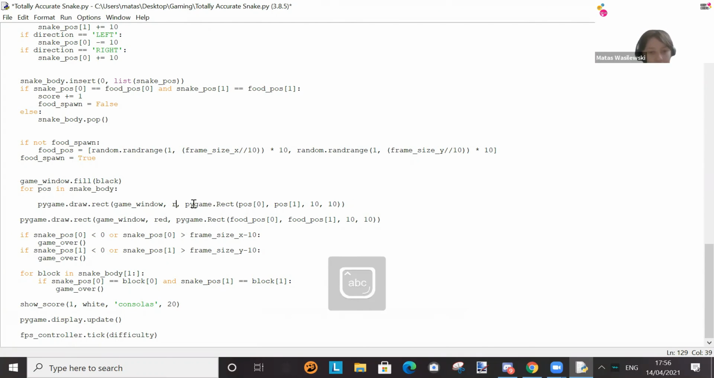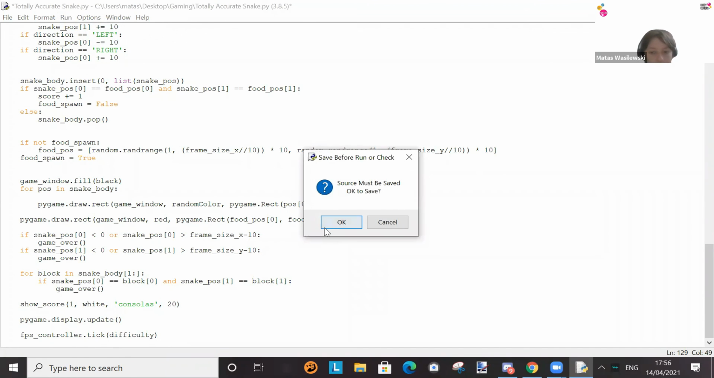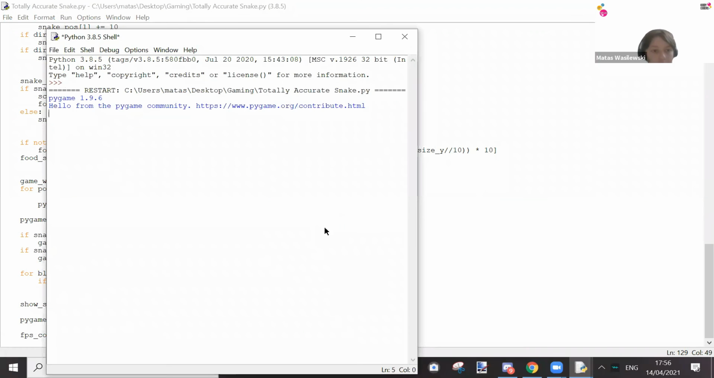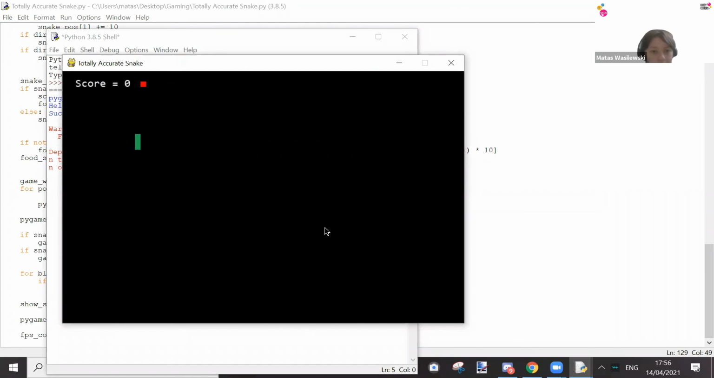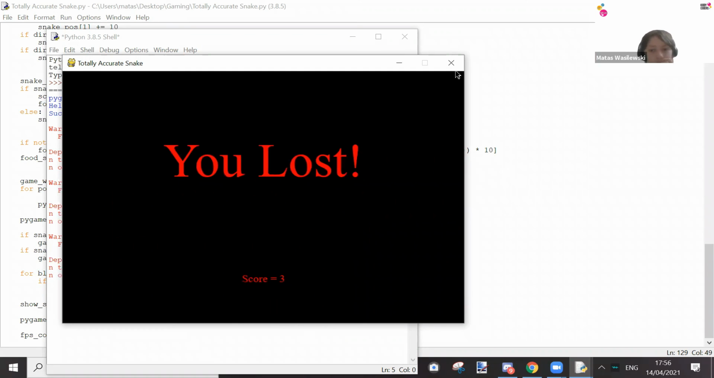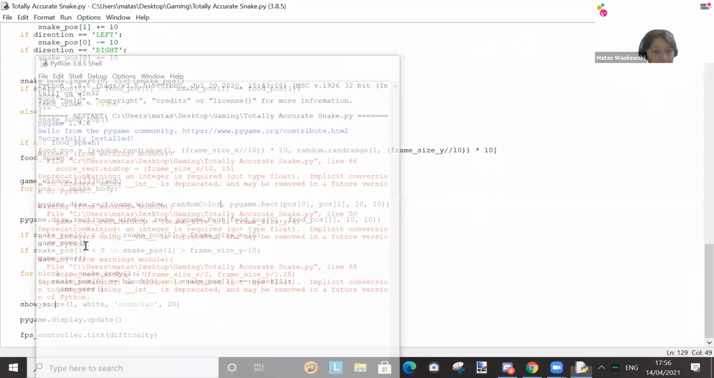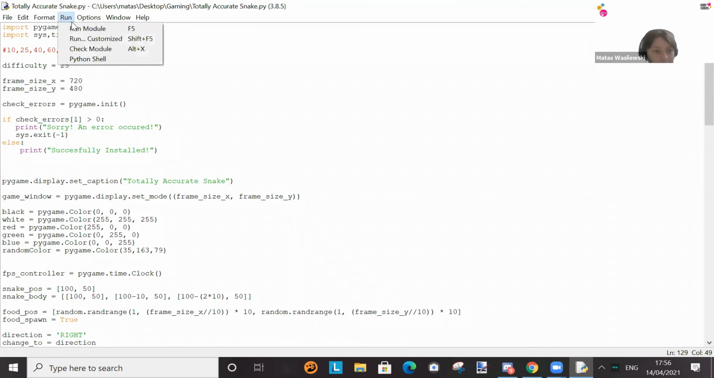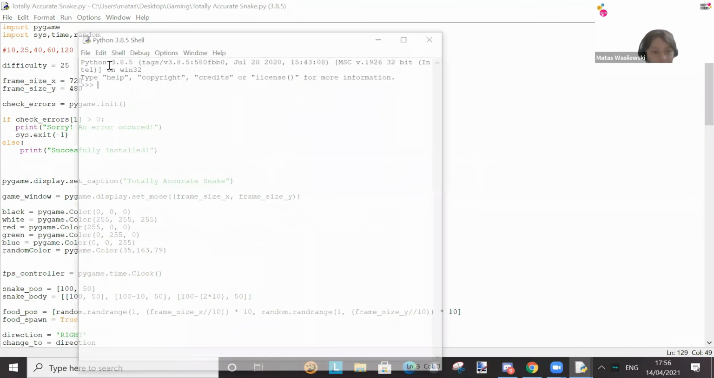So let's do random color, run module, okay, to save. And now we have, oh, that was actually a perfect color for a snake. So that was pretty lucky. And if you really want to, what you can do for fun is put multiple random colors and see how your game looks in the end.